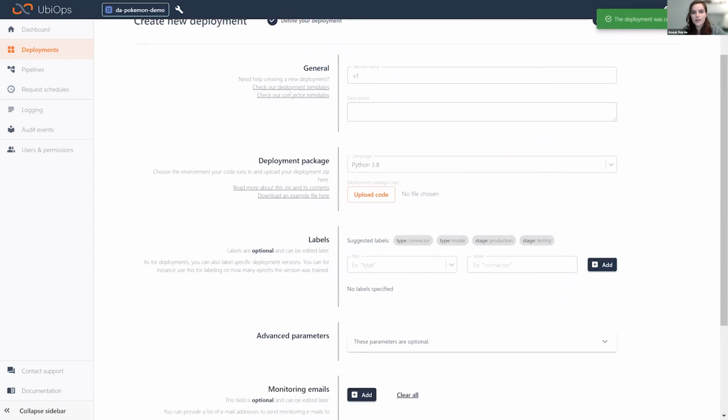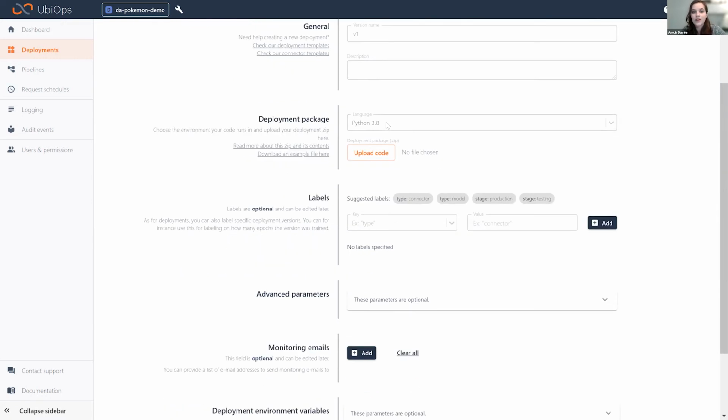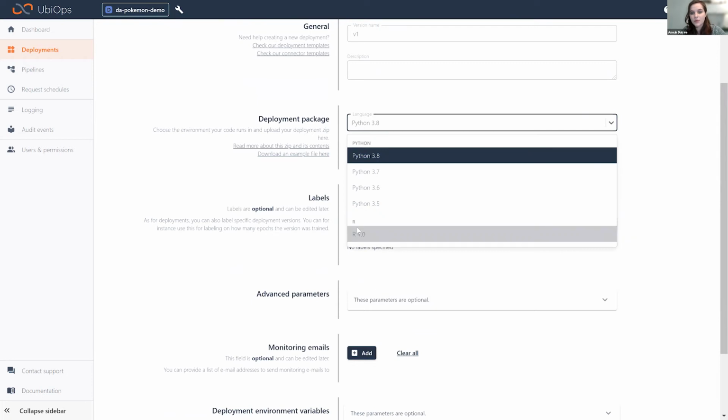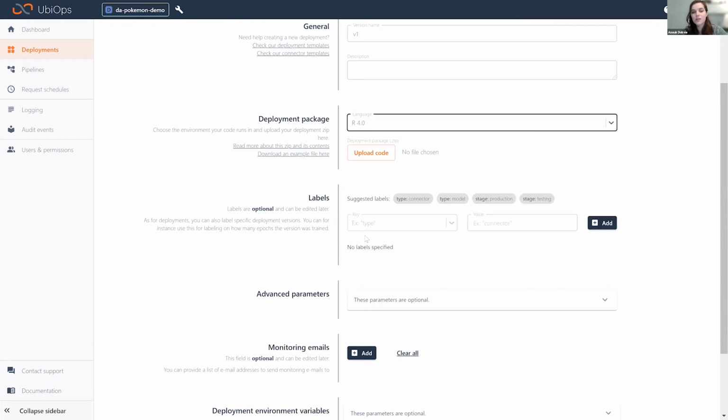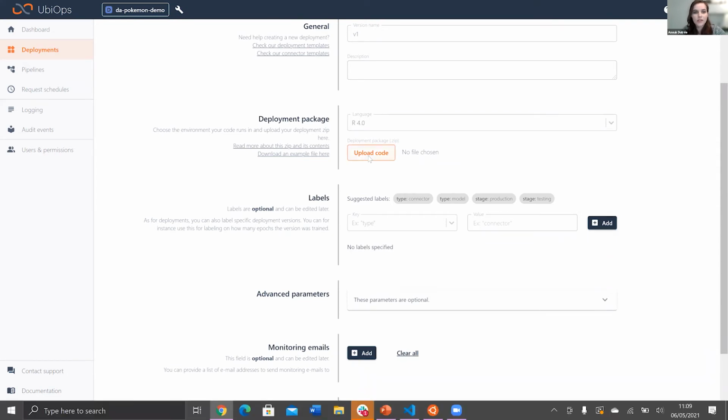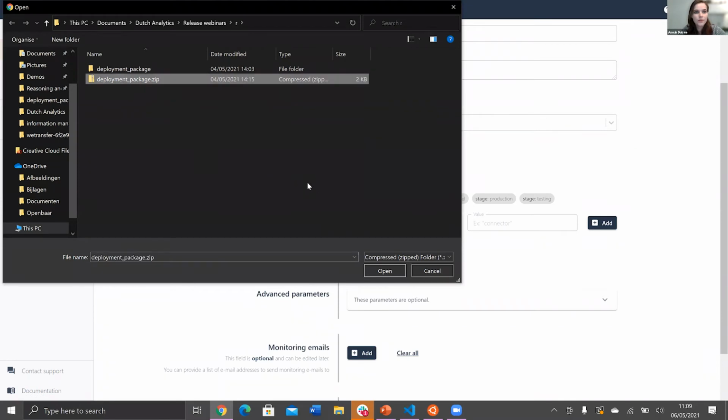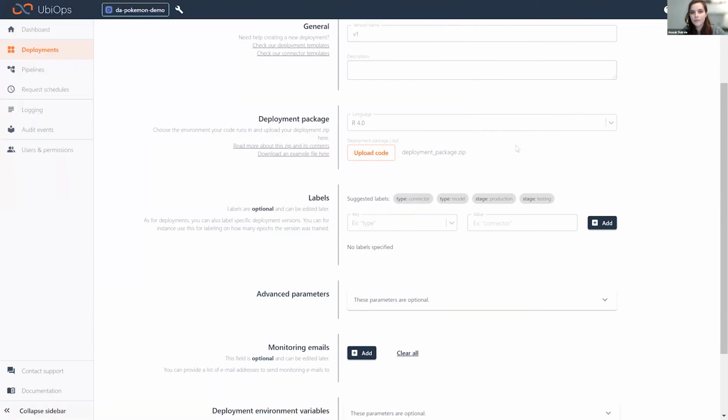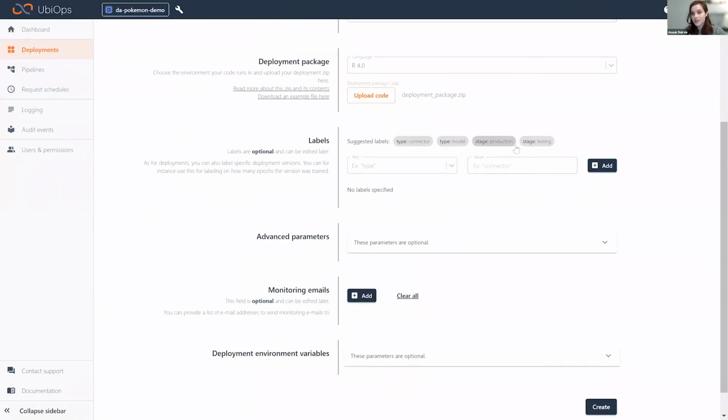Then now we can specify the actual version of this deployment. So this is the place where we actually upload our code. So I have to specify what language it is written in. It's written in R. At the moment, we only support R 4.0. And then I can upload my deployment package, which I have here, which is the same one I just showed in Visual Studio Code just now.